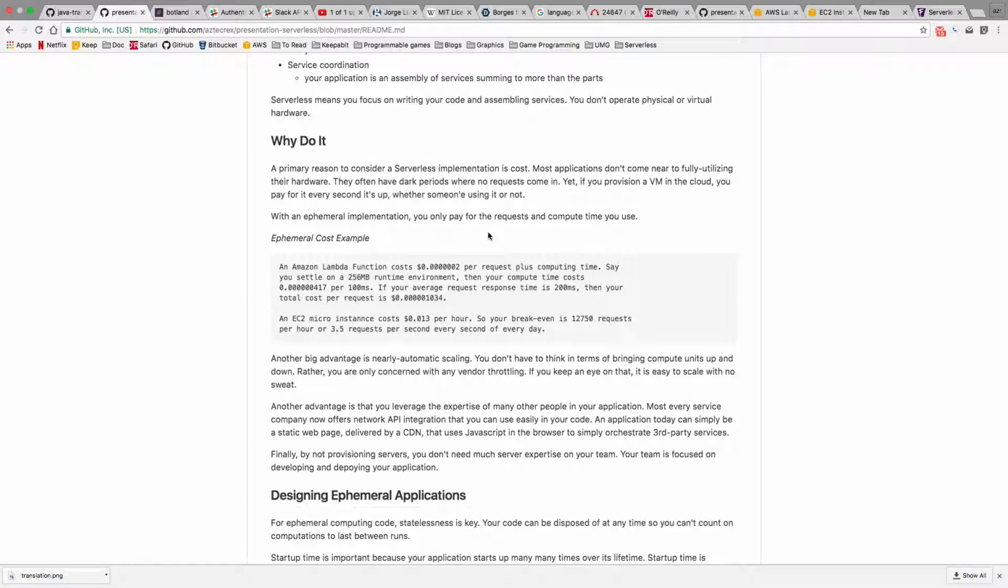So I actually did this on a calculator today, so it's kind of back of the envelope. It doesn't consider everything, but the scale of it is what the story is here. An Amazon Lambda function costs, whatever number of zeros, $2 per request. Actually, I think it's $2 per million requests. That's what I think it is.